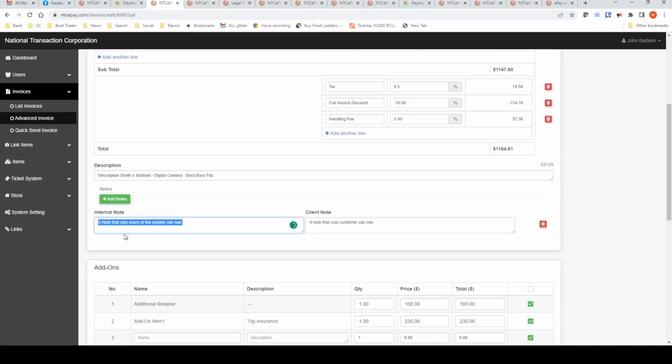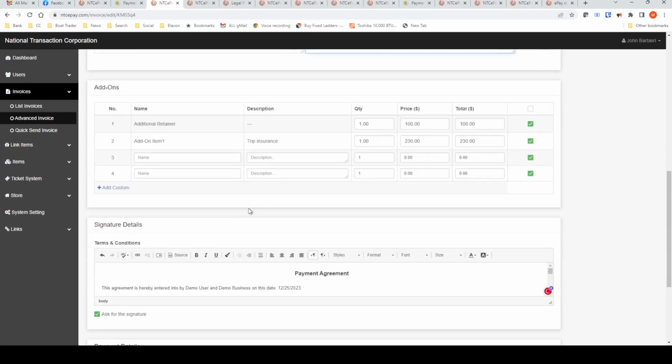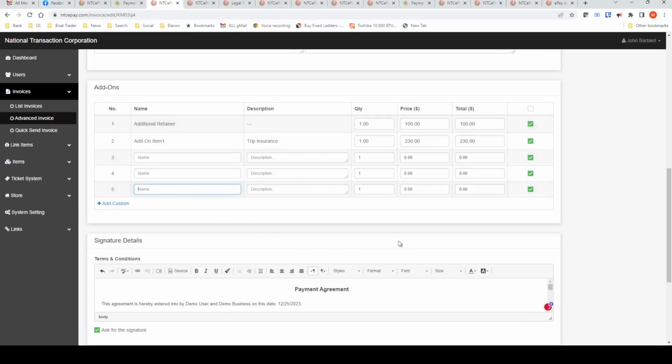The Add Notes button allows you to add a note to the invoice that is internal to your users and only your employees will see, as well as a client-side note for special instructions or messages you'd like your customer to see. The Add-ons section will pull from the add-on items, or clicking the Add Custom will allow an optional purchase for this particular invoice, such as an extended warranty offering or insurance.